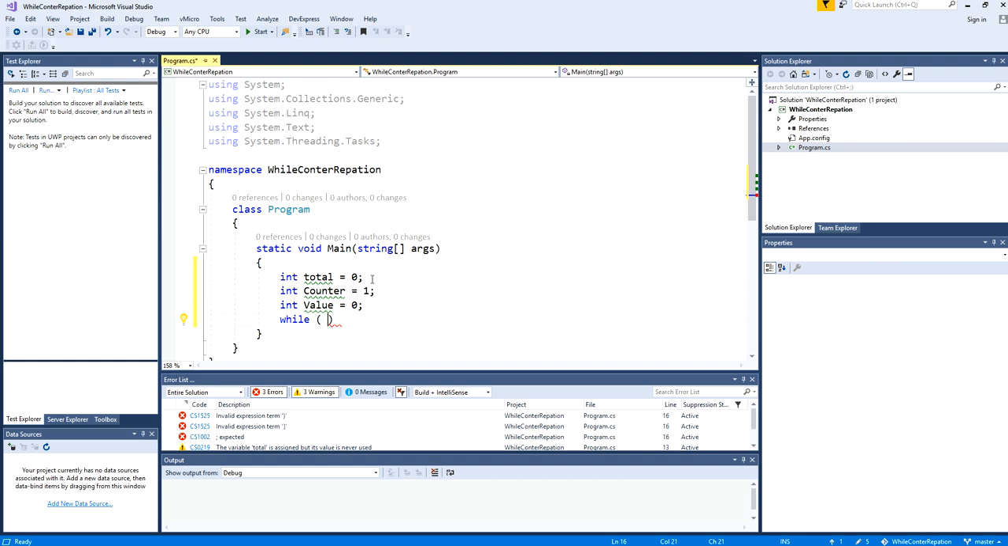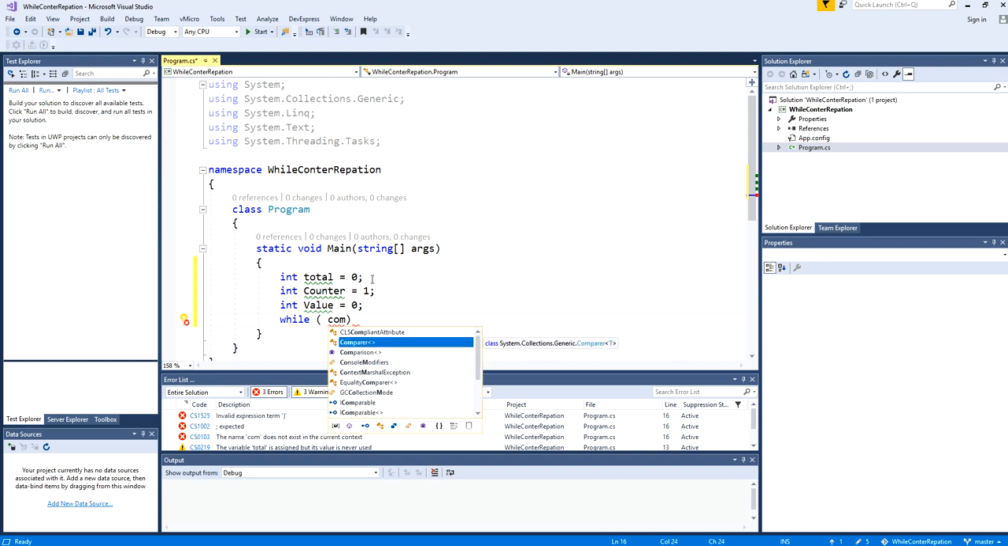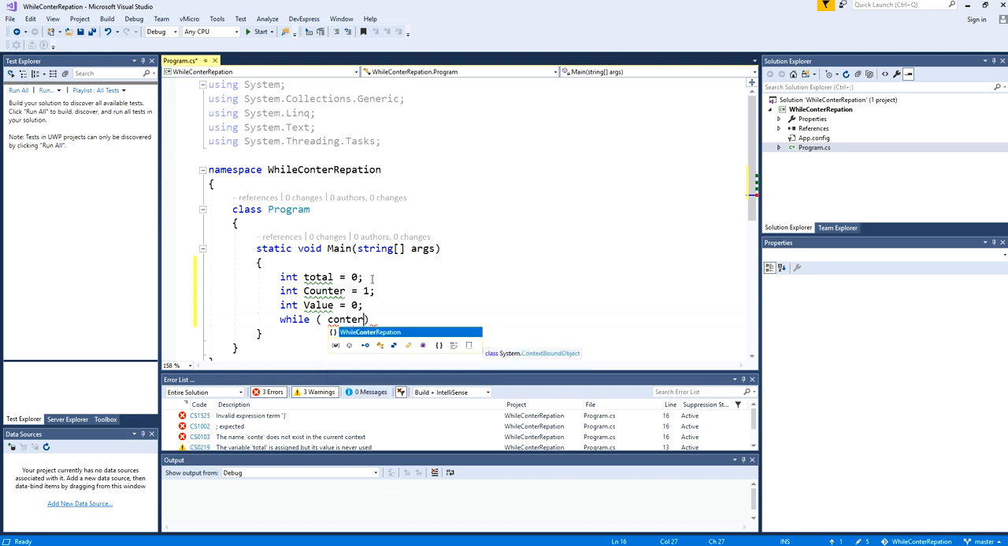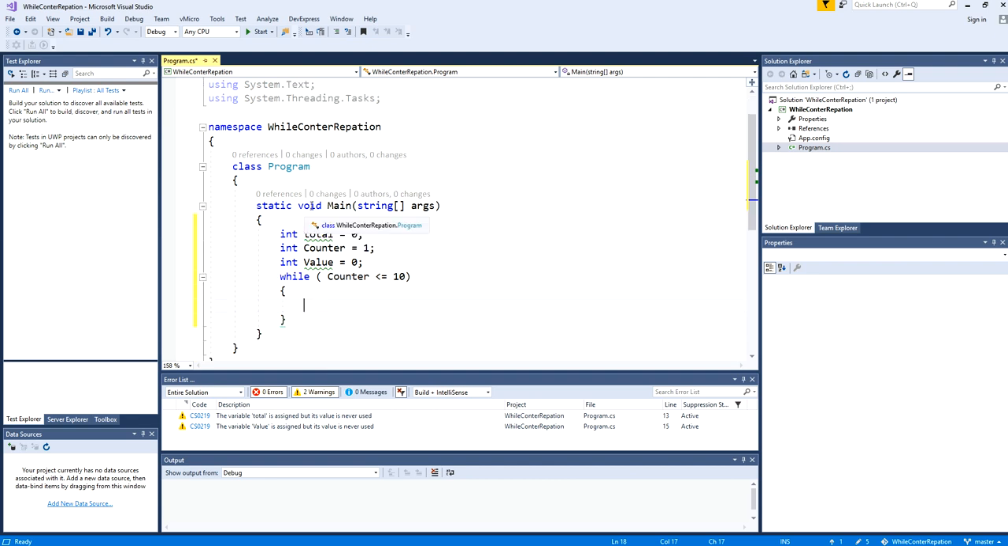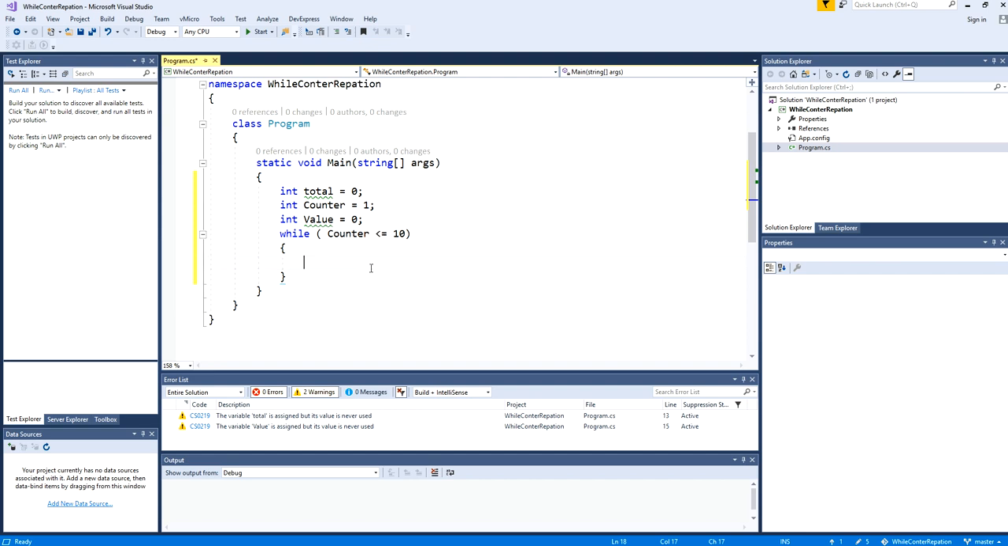So while the counter is less than or equal to maybe 10, then what it must do: I want to give a user prompt so he can type any number there, and that number he will type, make it maybe 5 times.